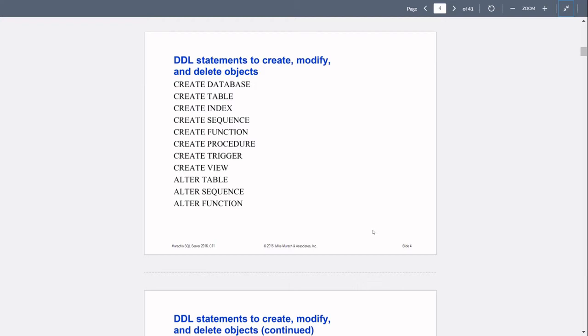Just the same as when we're updating data, we only had the 3 specific keywords we could use: insert, update, what's that third one? Delete, yep. For objects in the database, we only have 3 also: create, alter, and drop. So if we drop our table, we delete all the rows, but we also delete the definition for the table too.